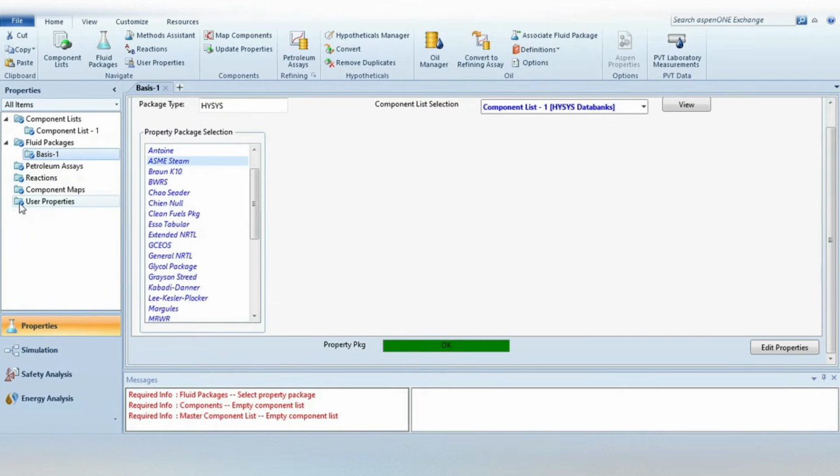Regarding these four tabs, that are petroleum assays, reactions, component maps, and user properties, I will explain all these in coming lectures, where we are explaining reactors and distillation columns. These are the tabs for advanced studies, not required to explain at the beginning. So let's move to the simulation environment to create our simulation. Just press here, simulation.